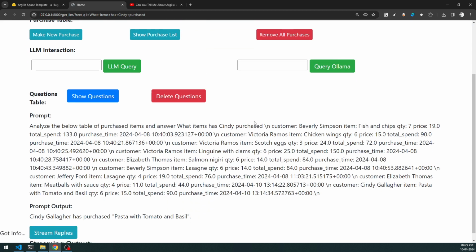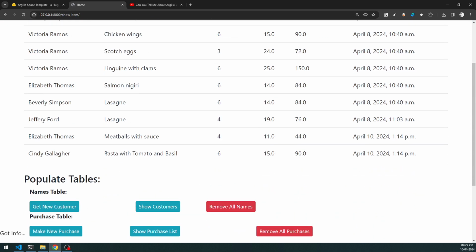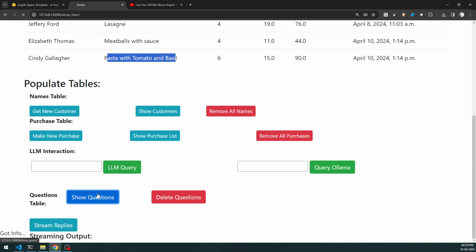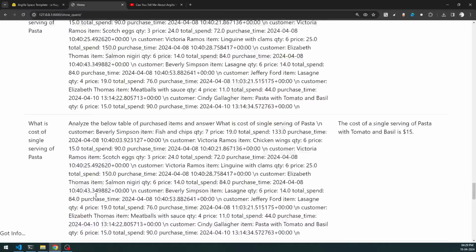It's first of all going to populate the reply. You can see that Cindy has purchased, you can look at the output, pasta with tomato and basil. So that's what she has purchased. And if you look at the answers, if you scroll down, there are lots of questions that I have been testing out.